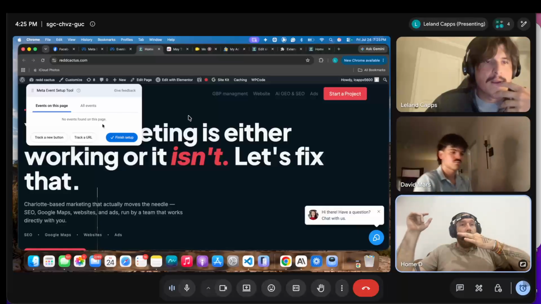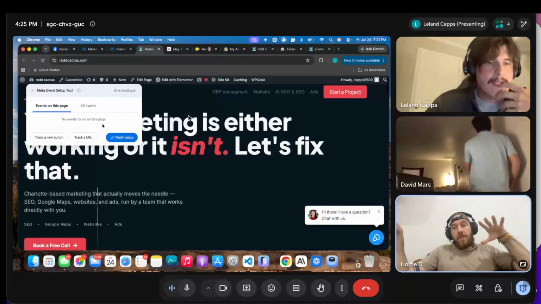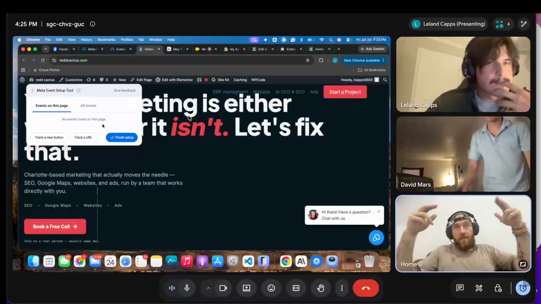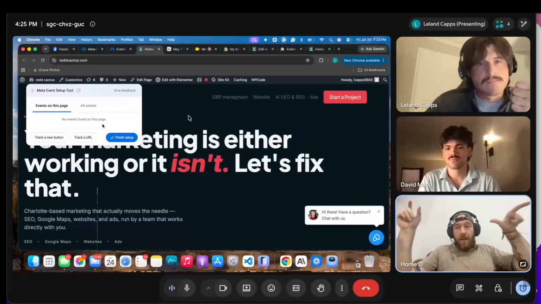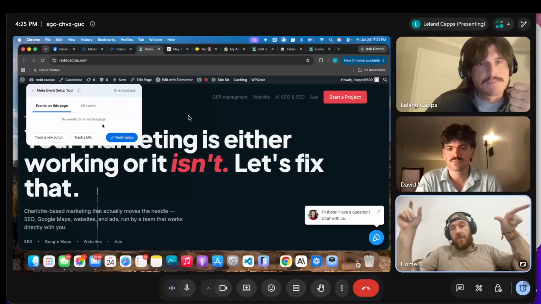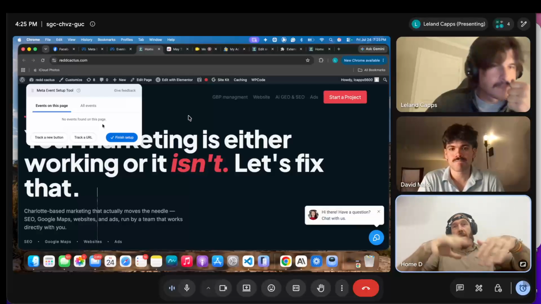So now with tracking your buttons versus your URLs, if you have a form submission on your website, make sure that you create a custom thank you page. And don't track the buttons, don't track any of the other stuff.